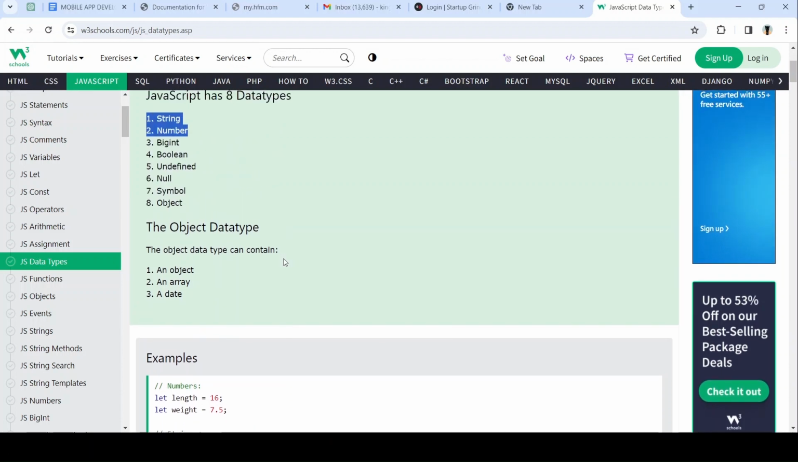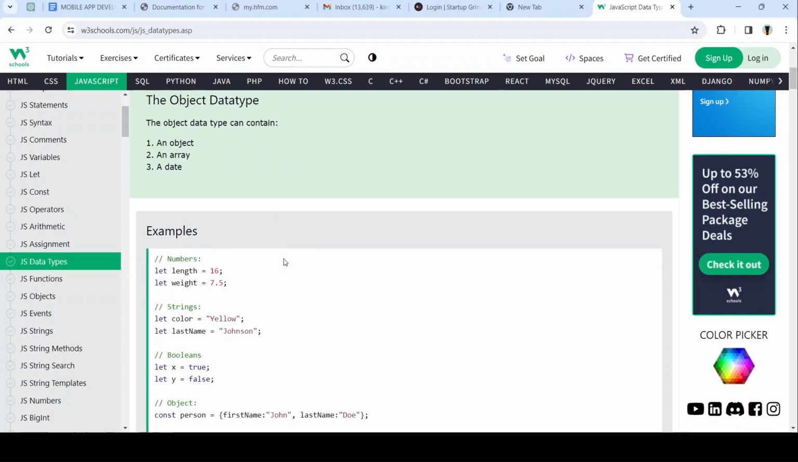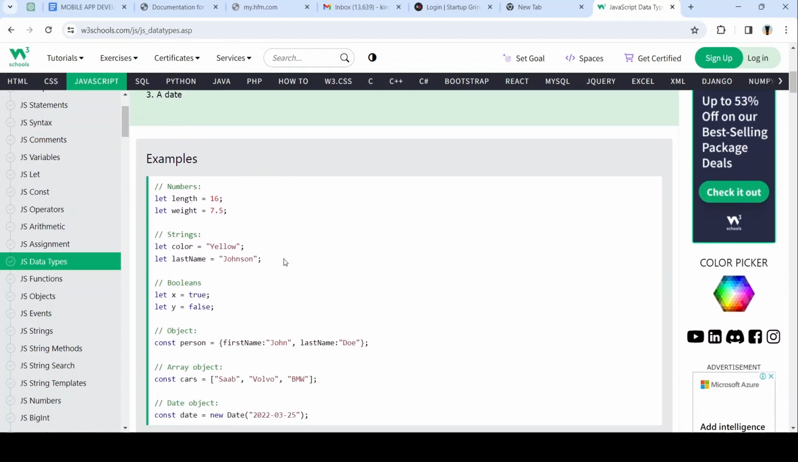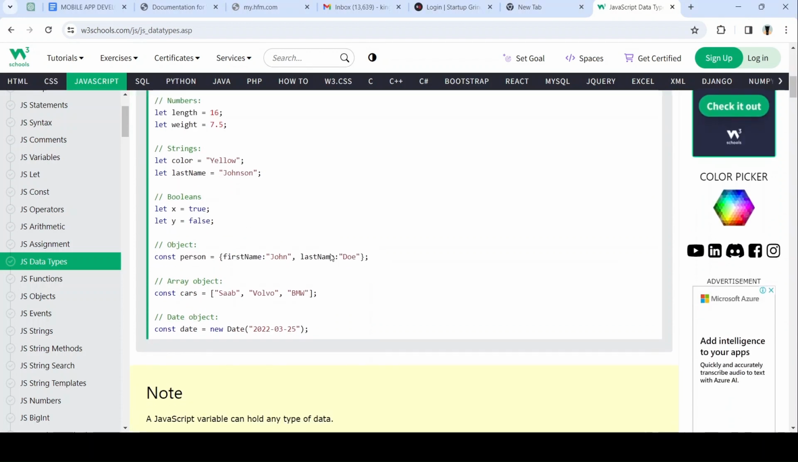Remember, we are working on mainly three: string, number, and boolean. Write a simple JavaScript code that utilizes the three major data types. We have 15 minutes to do that. Immediately afterwards, we'll be getting into variables.